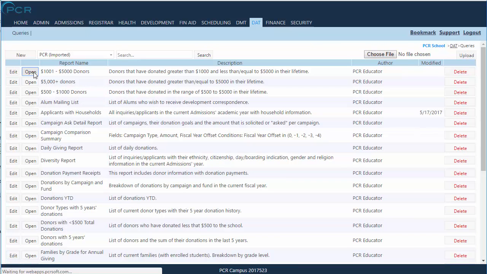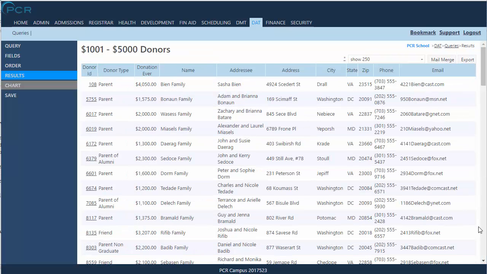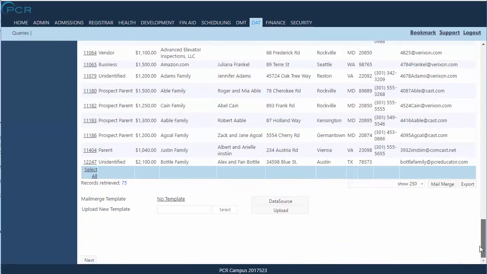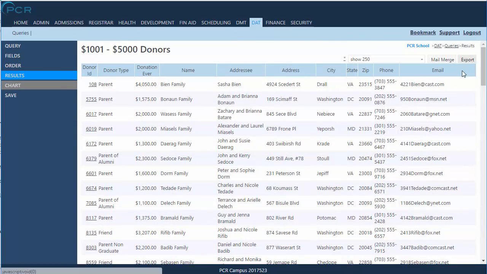By clicking open, we are loading the report live, so if there are any changes in the database, even if they occurred literally a second ago, the report will have updated information. This report lists all the donors in $1,000 to $5,000 donation range. You will notice that you have an option to show a different number of records. You can export this report, or you can modify it if you need additional information.